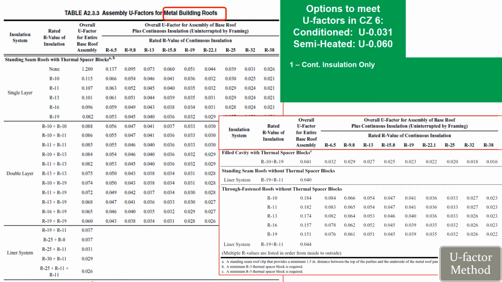One option is to go continuous insulation only, and this table provides that option. Notice here we have a rated R value of insulation. It says none on the second column, upper left-hand corner. That means just the metal roof panel only assumes a U factor of 1.28. And then you add in your continuous insulation.